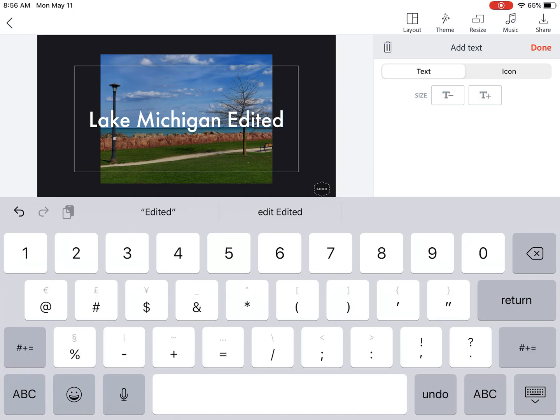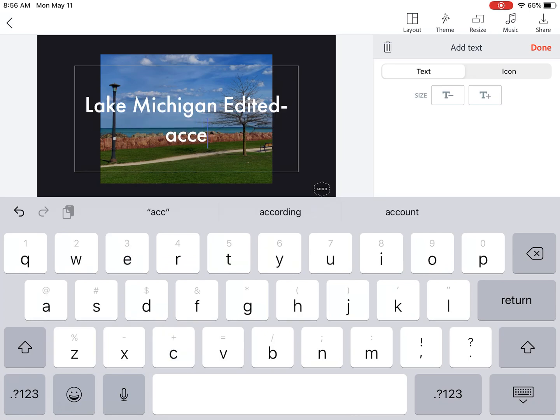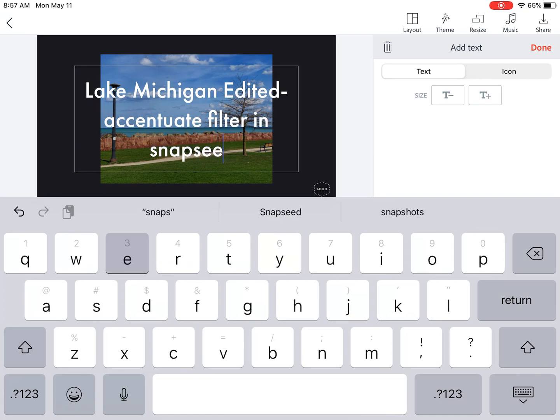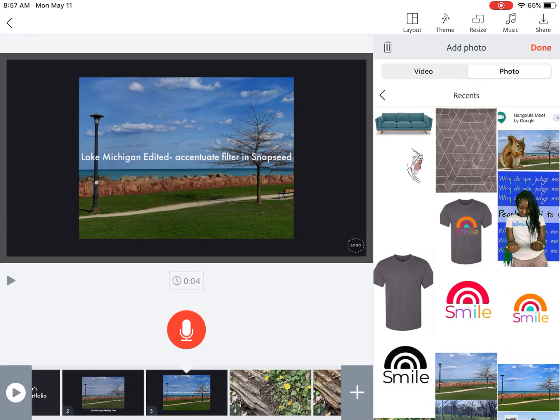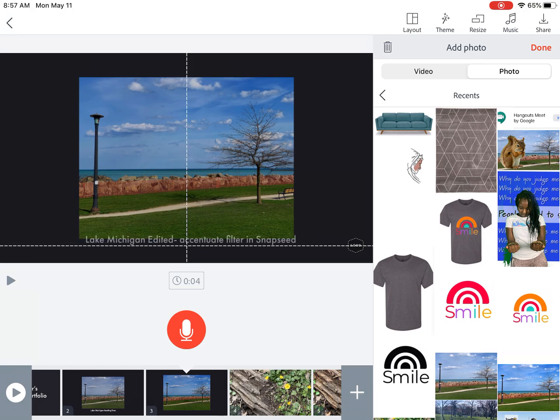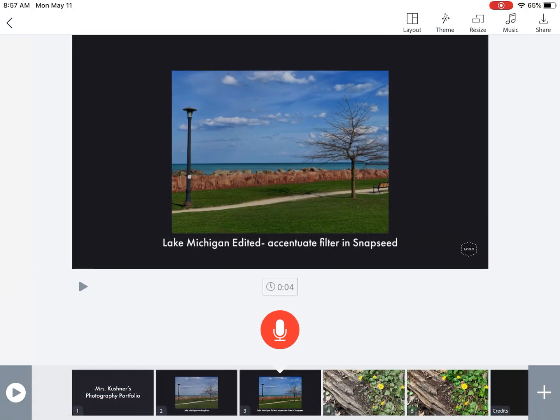So in this photo, I used the accentuate filter in Snapseed. Okay, and again, if that's too much writing for you, you could just talk about it, right? Some of you have a lot of edits, so that's a choice. I can click and just kind of drag it down to the bottom like before and make my photo a little bit smaller. Done. And then again, I'm going to record.